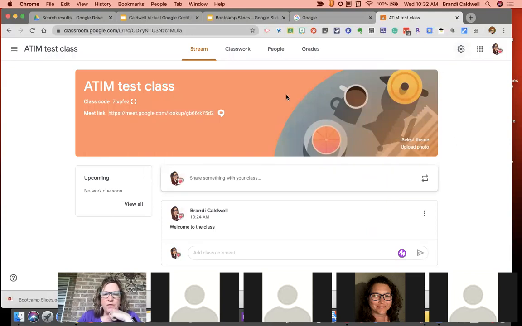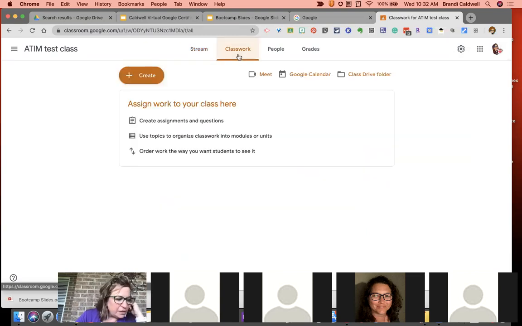All right, so moving on, the next tab across the top is Classwork. This is where you're going to be doing most of your work on the Level 1 exam. Notice that the Meet button is right up there on the Classwork page. That is new. You have access to Google Calendar.